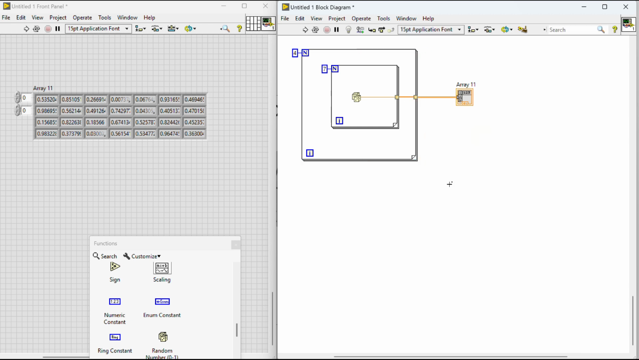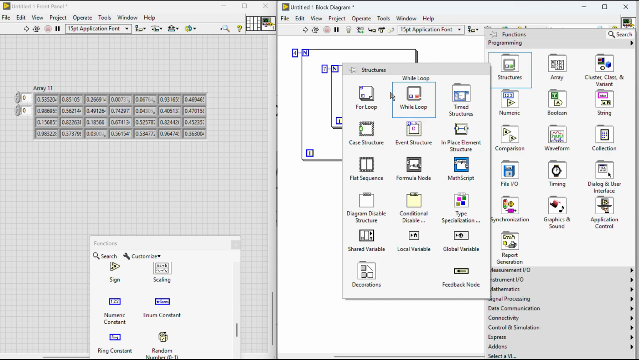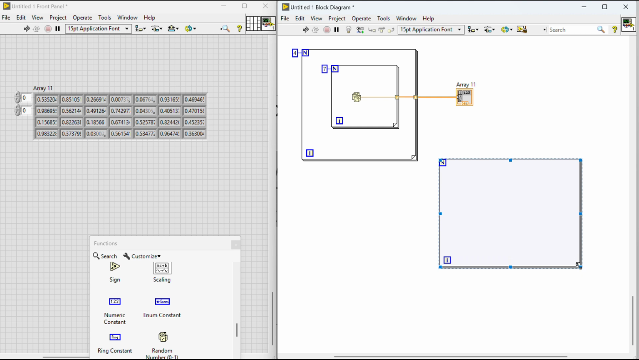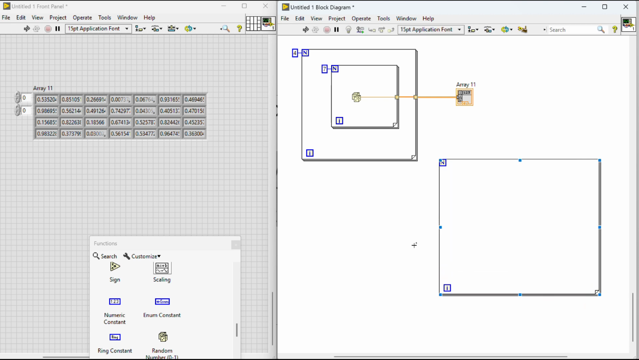So what we want to do is try to make another for loop on the array. In here I want to make a for loop, and then if I connect this one to my for loop, this is auto-indexing. That means if this 4x7 array passes through it, you can access inside the for loop only the first row. Okay, so this is a 1D array.